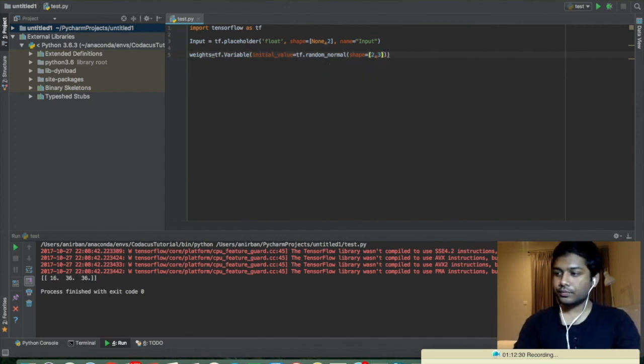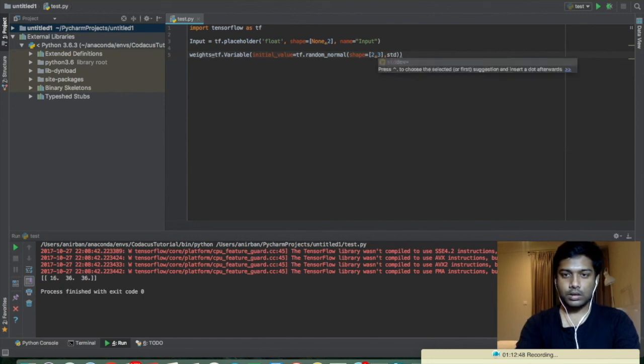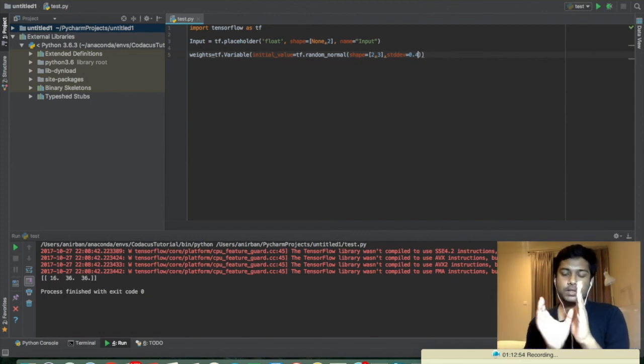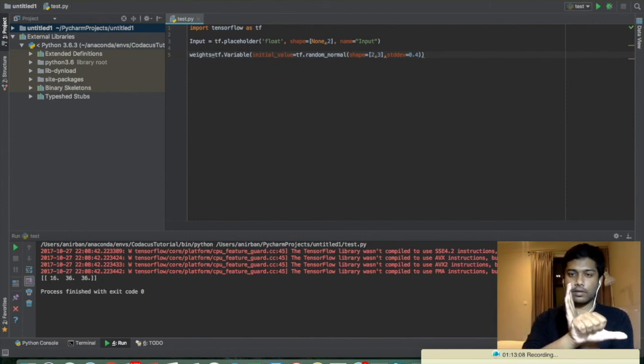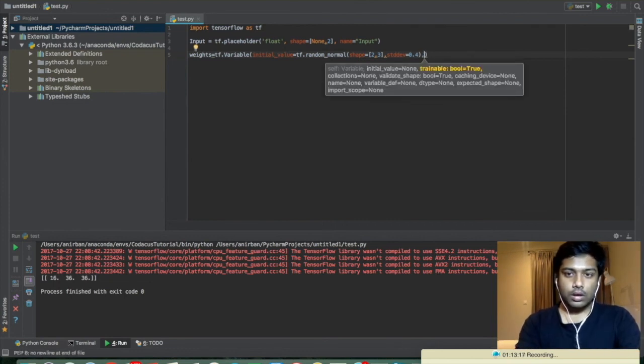And now we are setting the normal distribution, the random normal initialization. So we are going to define how much deviation there will be from zero. We are going to make it stddev, standard deviation, say 0.0. So it will be 0.0 on the positive side and 0.0 on the negative side, the entire distribution will be centered around 0, and it will be distributed like that. So we have initialized the variable weight matrix.